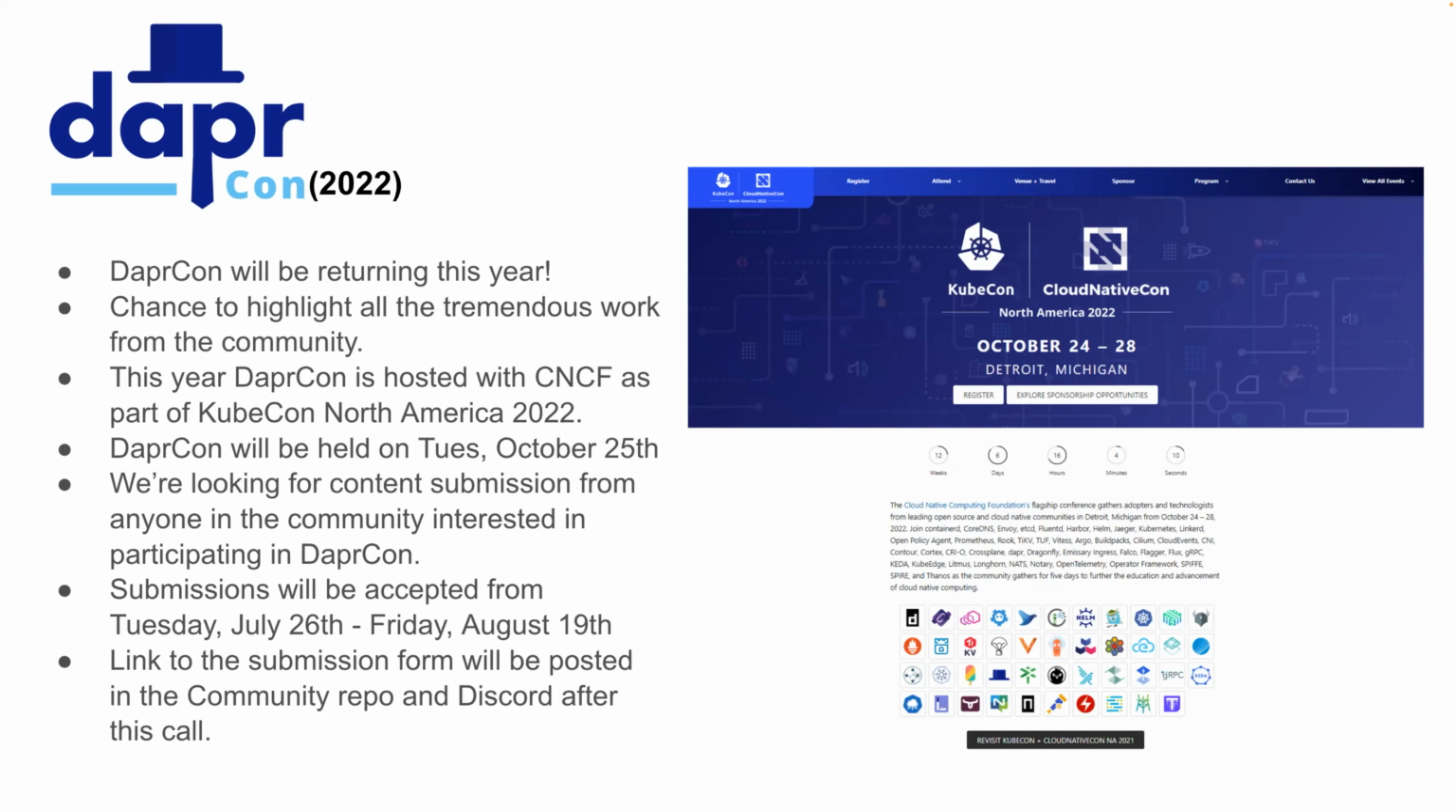Essentially, DaprCon will be one of the experiences or events you can go to during KubeCon. KubeCon will be from October 24th through October 28th in Michigan, but DaprCon itself will be held on October 25th, the Tuesday of KubeCon. So we'll be a part of that huge con that's going on. We'll get a lot of really great foot traffic and more attention on Dapr.